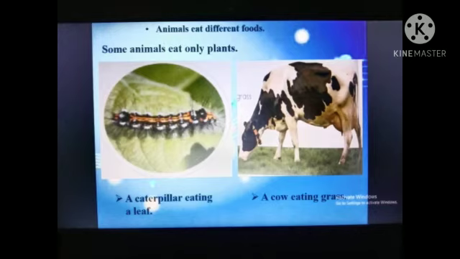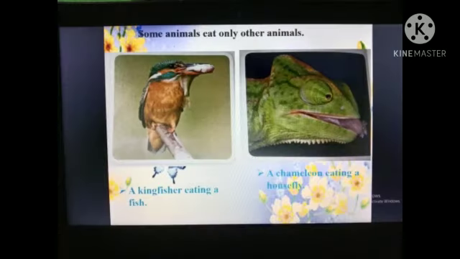You can see next picture, some animals eat only other animals. Look, for example, a kingfisher eating a fish, and then a chameleon eating a horsefly. Animals that eat only other animals, for example, a kingfisher and a chameleon. Okay, students, next picture.